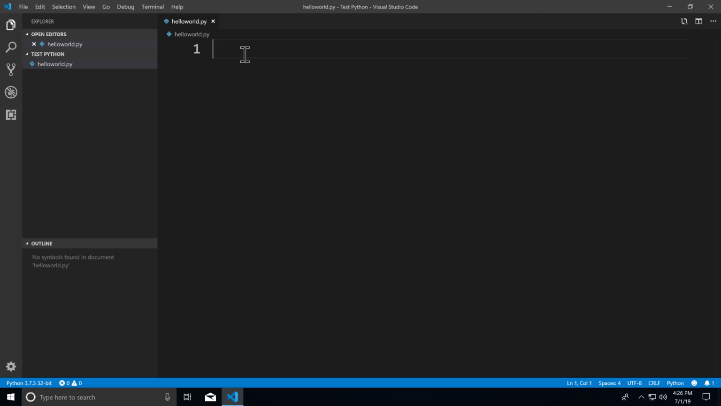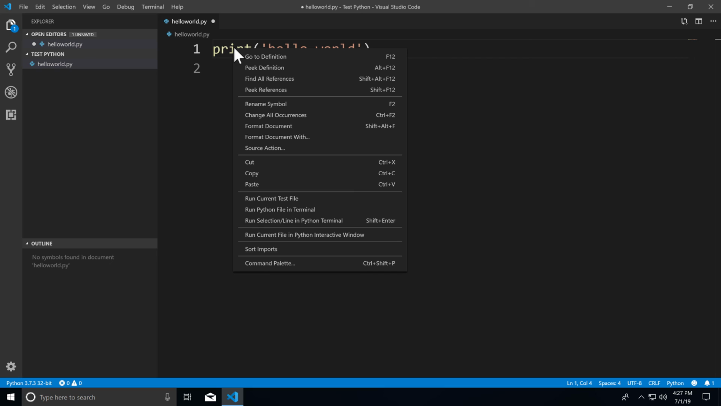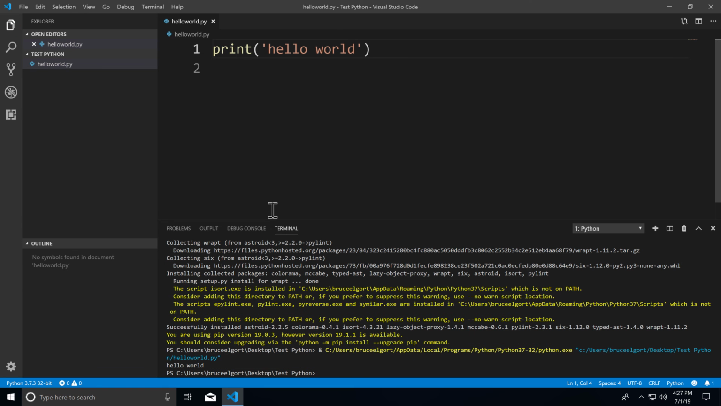So how do we test Python to make sure it's working? Let's do something like print hello world. Look at that, hello world. That's very common in programming to have your first program do a hello world. So if I right click here and say run Python file in terminal, you can see here that it printed out hello world. So Python is installed correctly and is working.